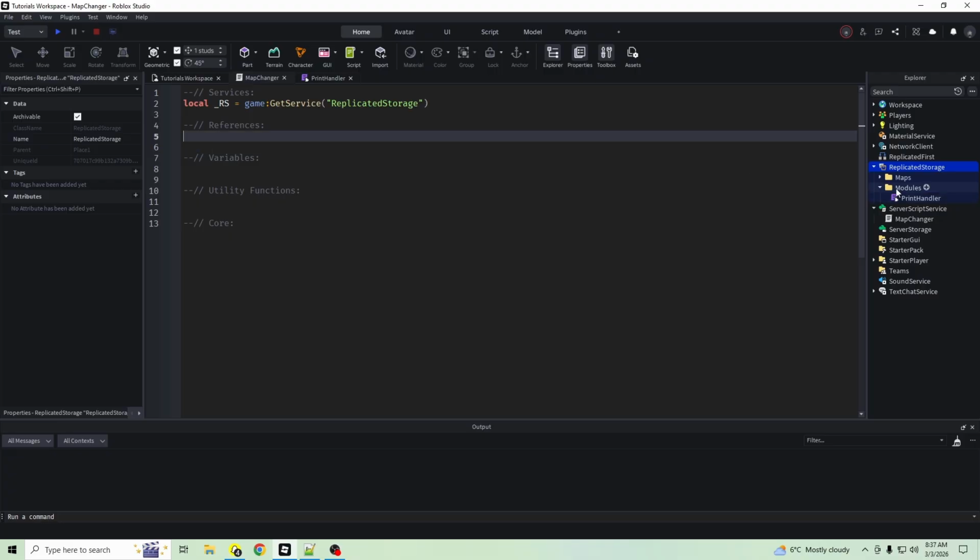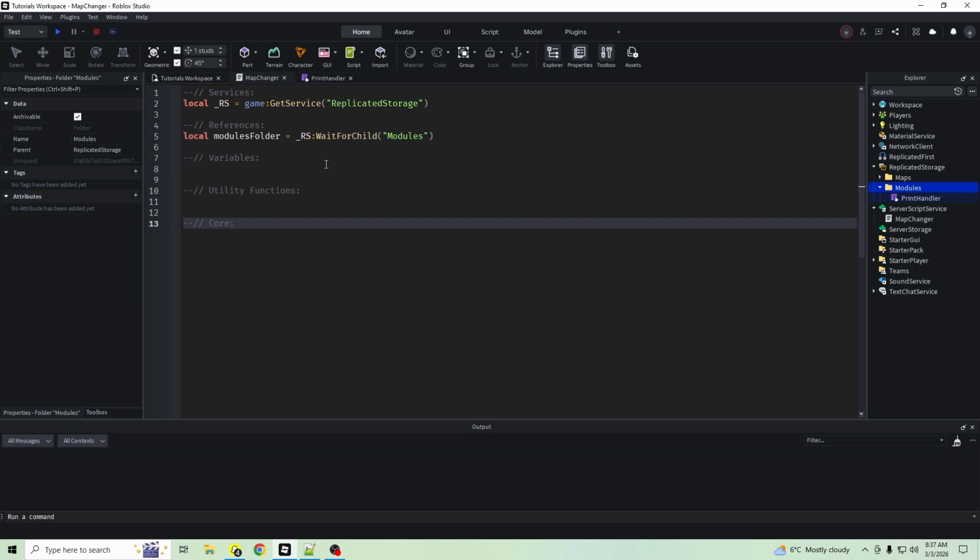Now, we've got to get to our modules folder. So we're going to make another reference, and we're going to call it modules folder equals _rs, wait for child, and then in quotations, modules. And that will give us this.